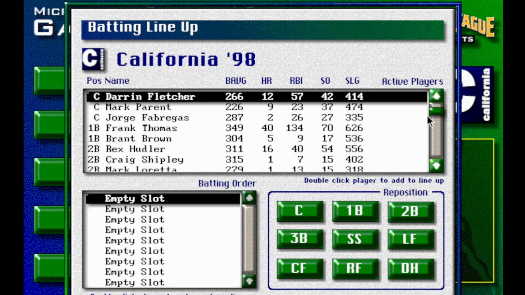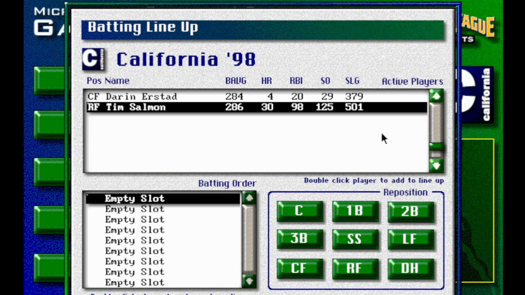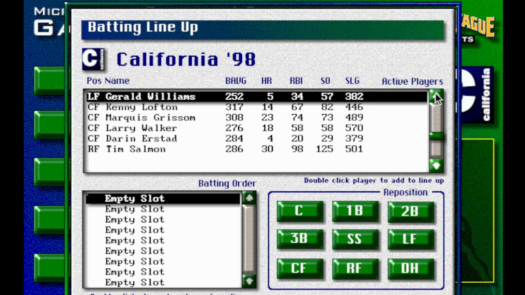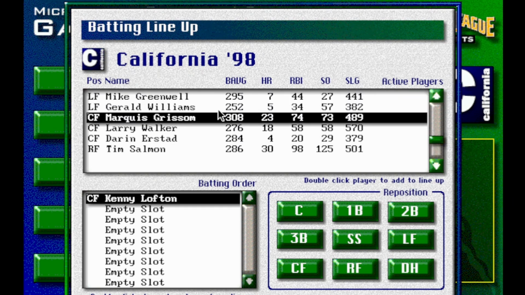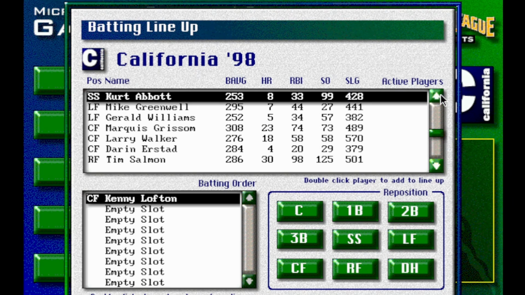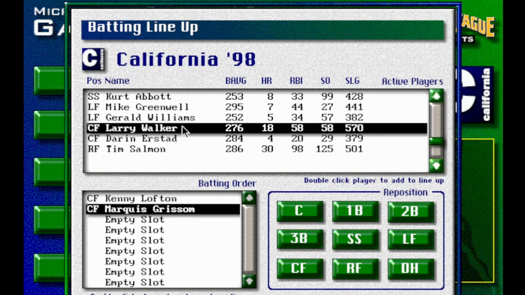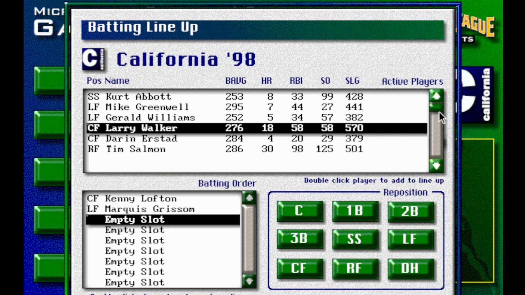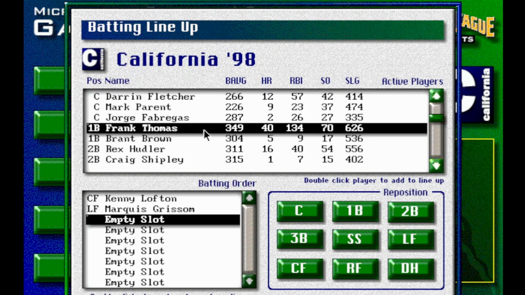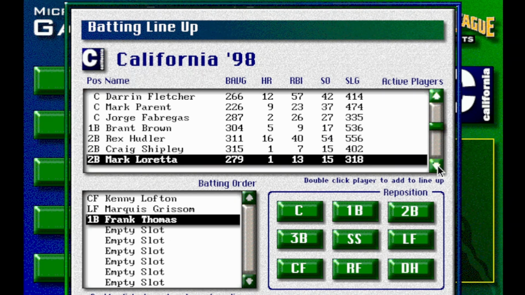Alright, now my lineup is going to be Mr. Lofton leading off in center field. Second will be Grissom in left field. Third is going to be Frank Thomas. Right now he's going to play first. Pretty sure he's going to play first anyway.